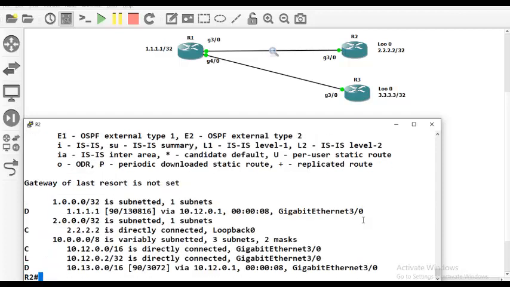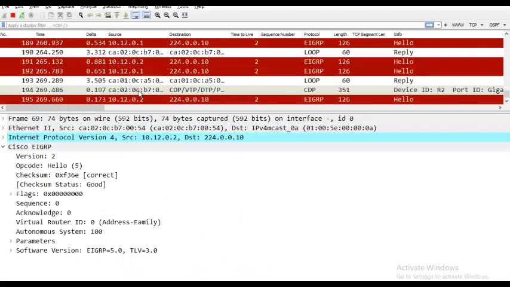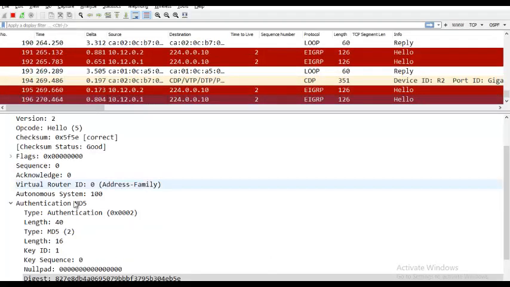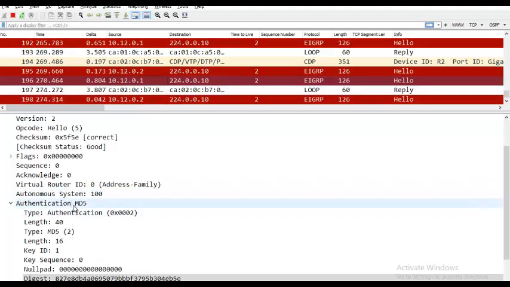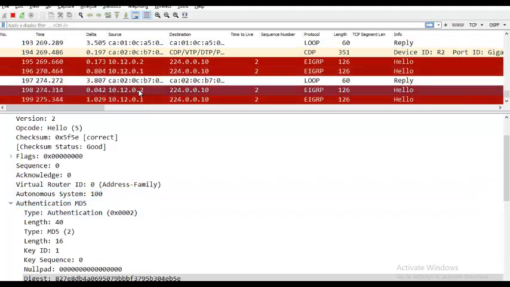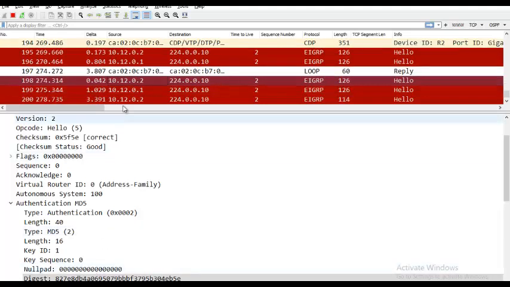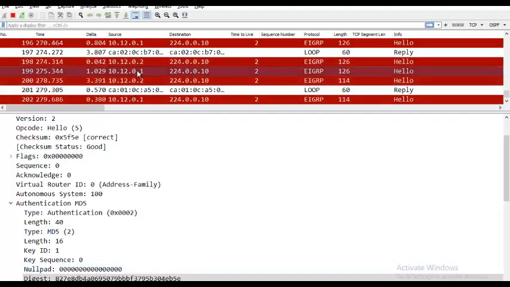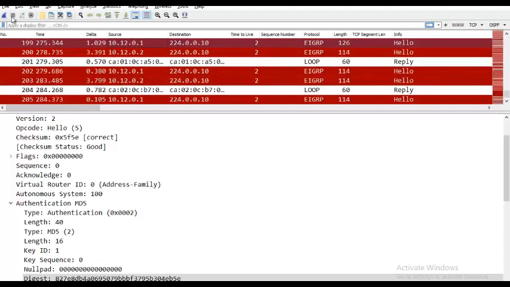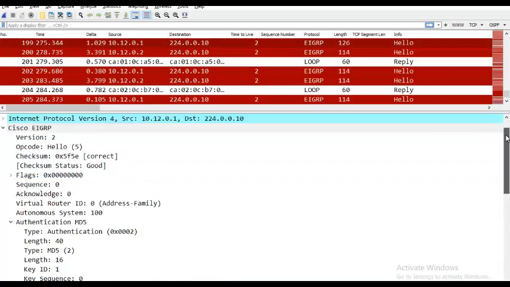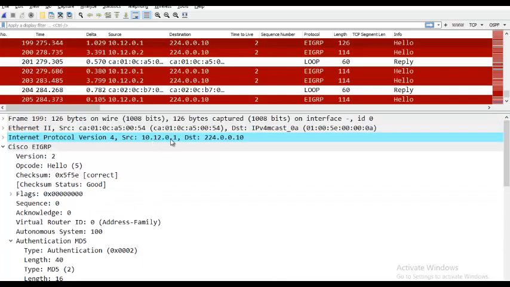And now if you go back to Wireshark, you will see from router 1 also we have authentication message digest. And on router 2 also we have authentication message digest. Both 1 and 2 have got the authentication message. Let's stop this debug. Wait, I repeat again. See this 10.12.01 and you got a message digest. See the last digits, EB5E.